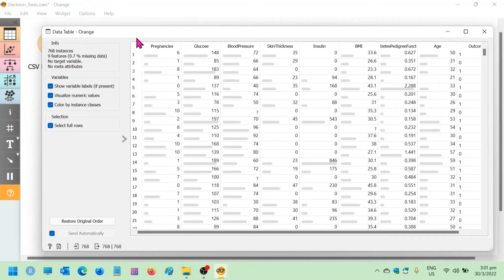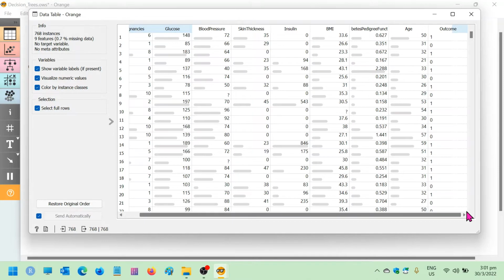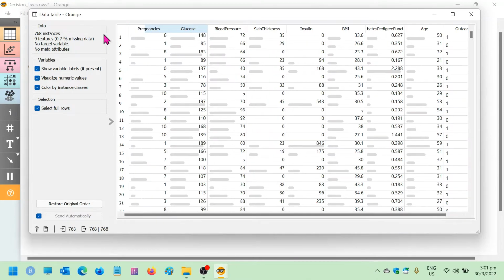So I'll double click this, and as you can see, I have this table, which is really the same thing as our Excel sheet that we've seen earlier. You can see patient number 1, 6 pregnancies, glucose level of 148, blood pressure of 72, skin thickness of 35, and so forth. The patient is actually diabetic because there's a 1 there in the outcome.